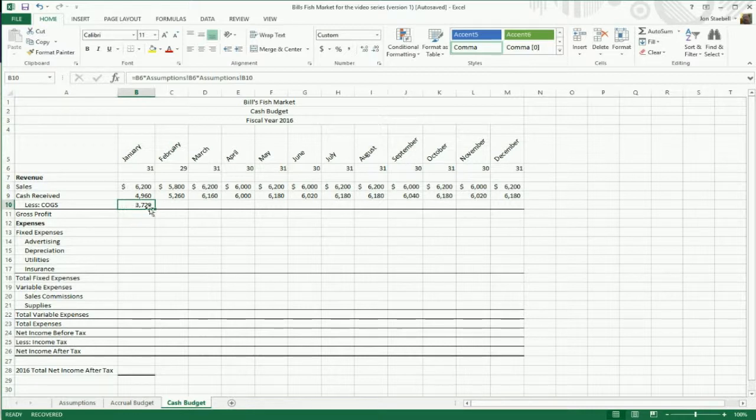So 3,720 is absolutely correct. You're going to have to spend that much in cash in January. And again, whether you collect that from your customers or not doesn't impact what you're going to have to spend. And this is an important example. I stress it because a lot of small businesses run into cash flow problems because they have to pay their suppliers, but it may take them some time, just like in Bill's Fish Market here, to collect from their customers, and that can cause real cash flow problems and put a lot of small businesses out of business. Hopefully not Bill's.